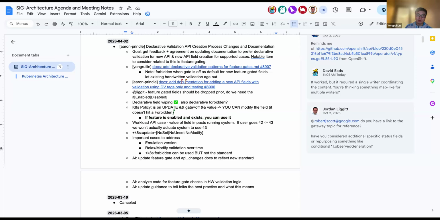Okay. So if the feature is disabled and we're not explicitly forbidden, in principle the field wiping should handle it first. The spot where we're doing field wiping, like wipe or forbid, but I think that's prior to validation. Is Kate's forbidden? Does that exist? Yeah, it works.